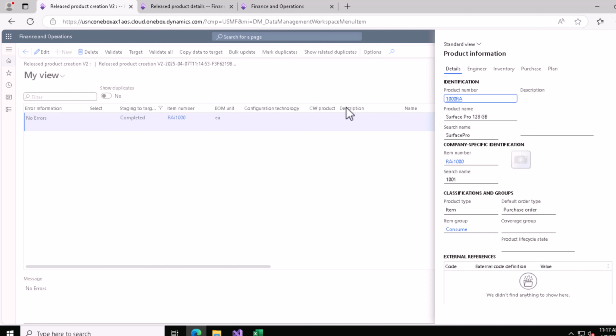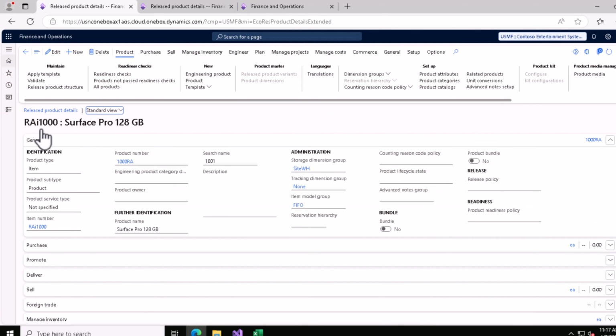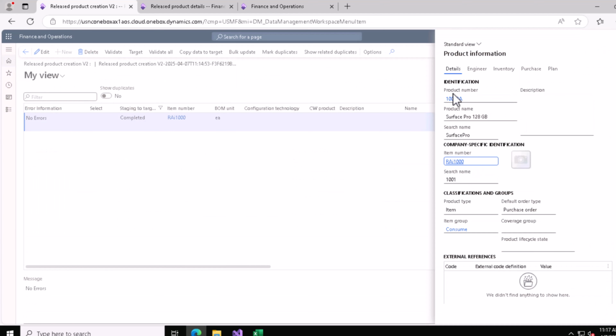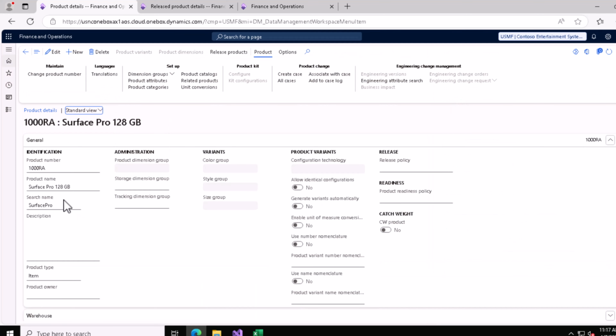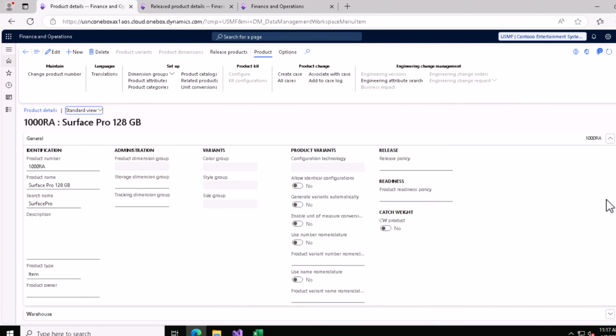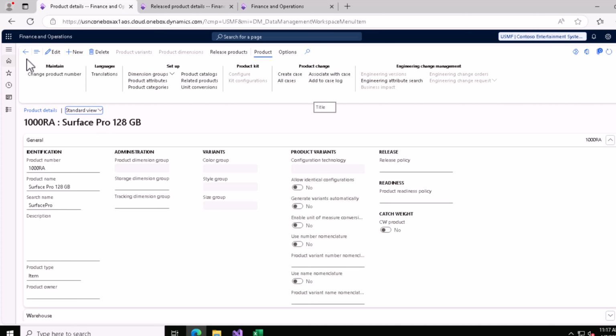And as you can see, this one is the product information page, and if you click over here, you will be able to see the released product information page from here. And this one also, you can see the Echo Res product detailed extended form, this as well. Okay, and if you want to check the product number, you have to click on the product number, and from this section you will be able to see that product added in our system.